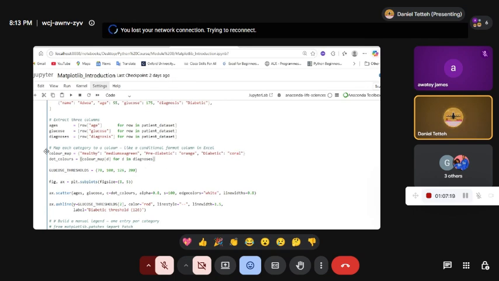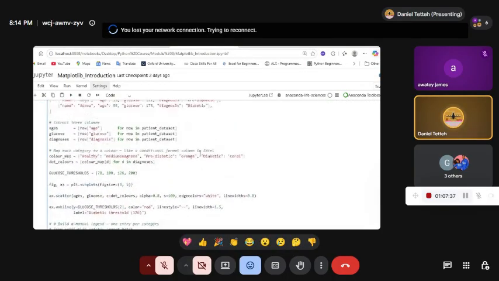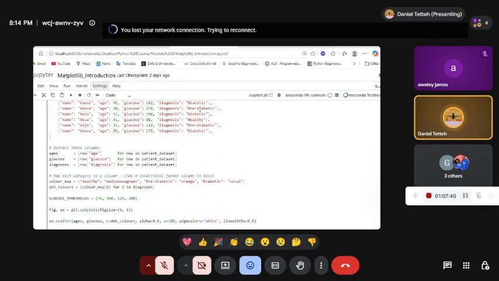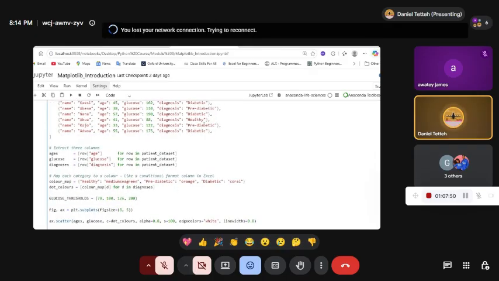Okay. Now, once we are done creating that dictionary, we create a list. And in the list, all that we are saying is color map D for D in diagnosis. Now we know that the diagnosis values are healthy, diabetic, and all those. So we are saying that for each of the values in that particular column, for each of the diabetic, healthy, and pre-diabetic, color map those values.